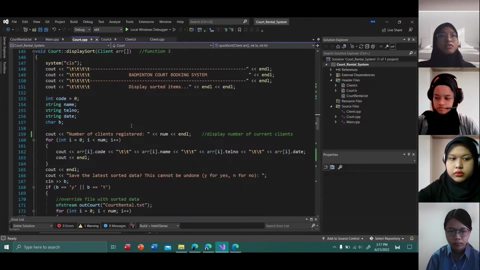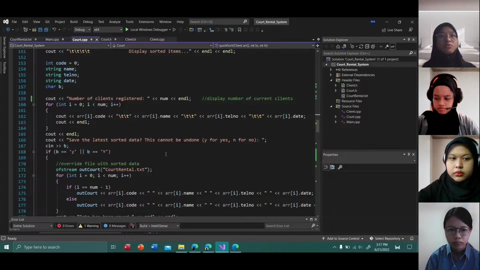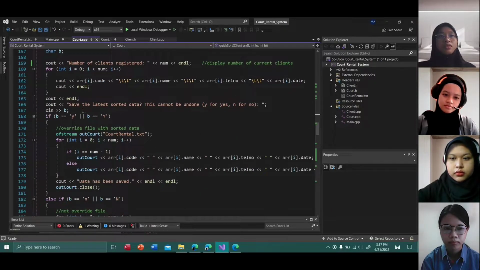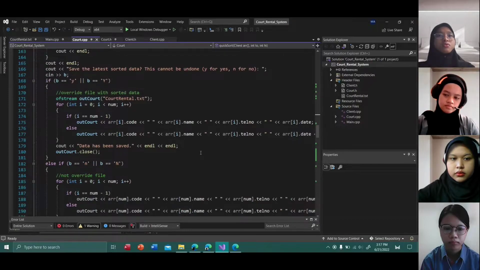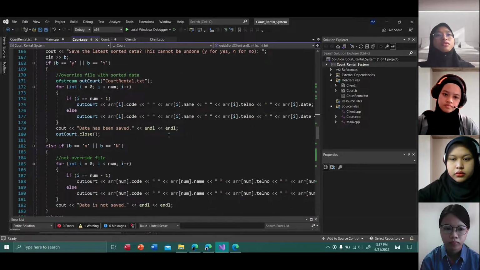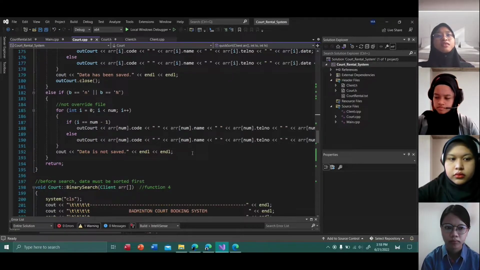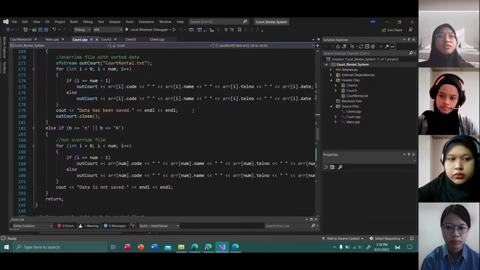And the last one is display sort. Display sort is where we display the data of the sorted elements. After all the elements have been sorted, we will display all the elements, and then we will ask if the user wants to save the latest sorted data. If they want to save it, it will be saved into the file, and if not, the sorted data will not be saved into the file, and the file will contain the data from before sorting. So that's all for my part.